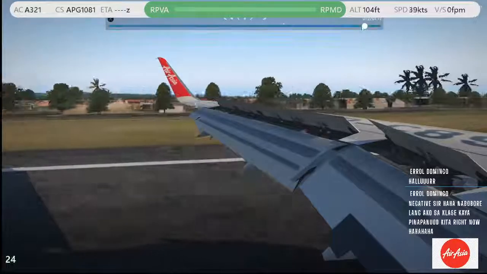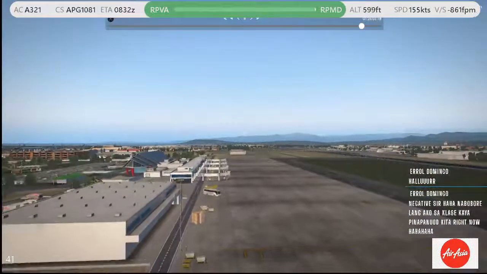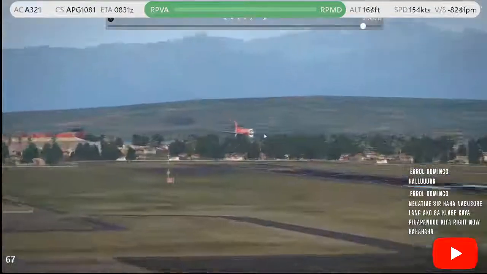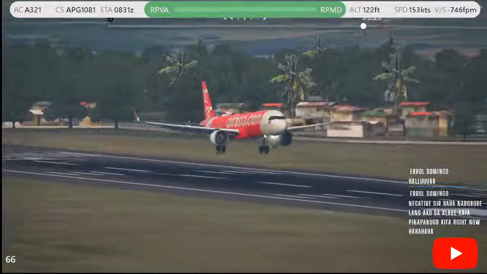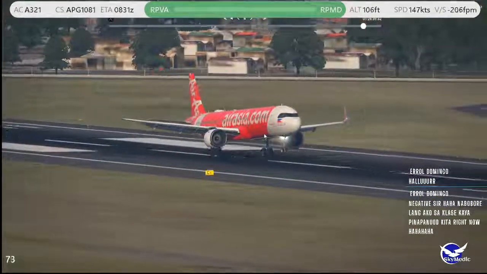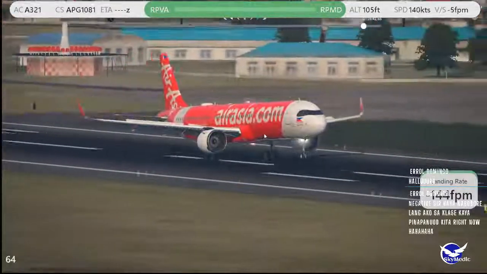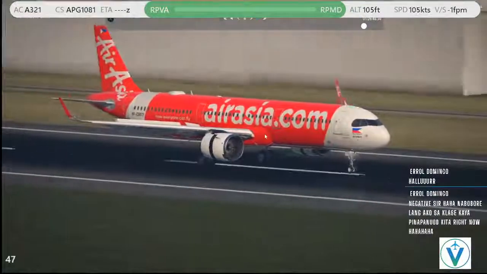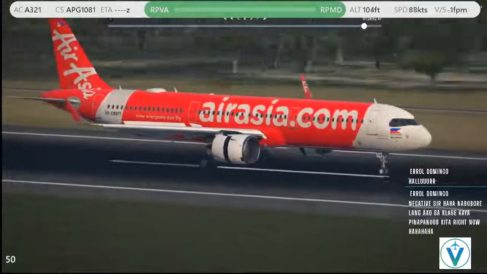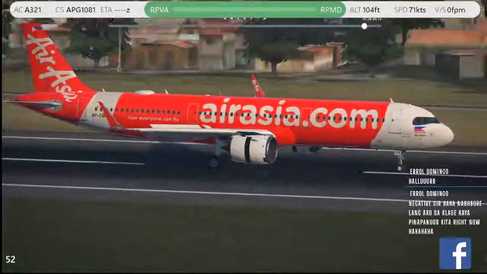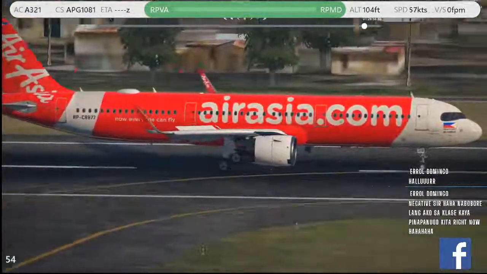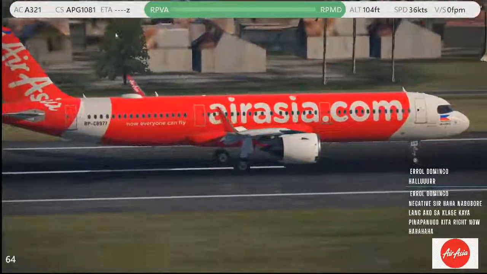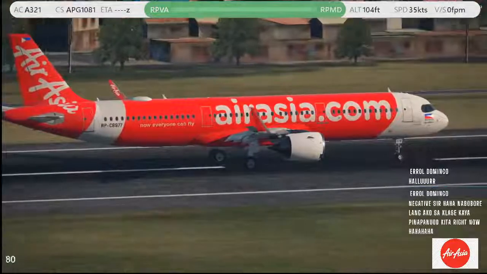Alright, and one last view before we end the stream. Let's now take a look on our tower view. Alright, that is our tower view for our arrival here in Davao, guys.